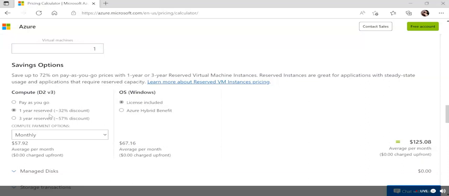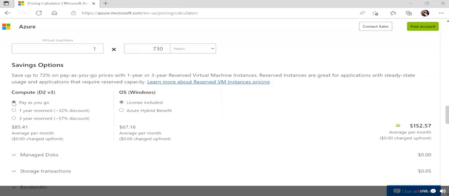And you know what? Why don't we commit a little bit more? Let's commit to 3 years and drop that all the way down to $104.21. Now I'm going to reset it to pay as you go just so we can see the difference in cost. Look at that. We're talking almost $50 a month. Now calculate that over 3 years, carry the one. That's a lot of money, okay? That's a lot of money we're saving.